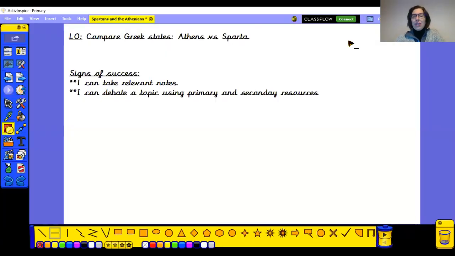So for today, you will need a pen, a pencil, a ruler, and your topic book. Or if you don't have your topic book, you can use maybe your English book, the back of your English book, or any book that you think would be convenient to record today's lesson.